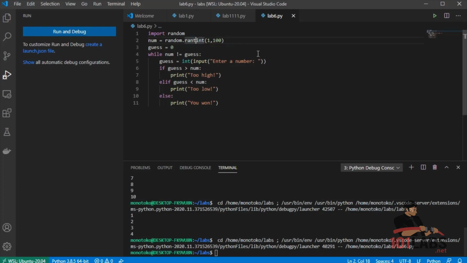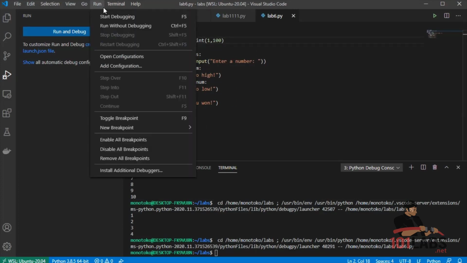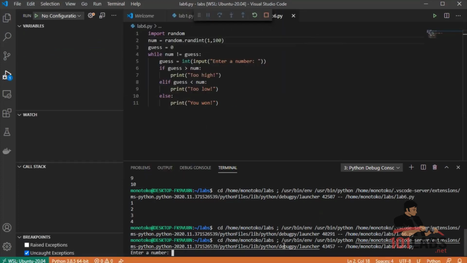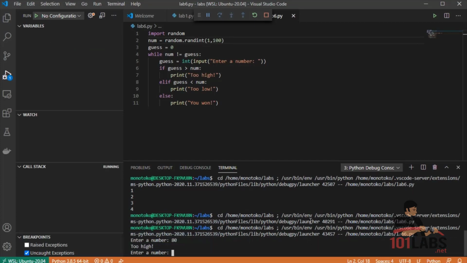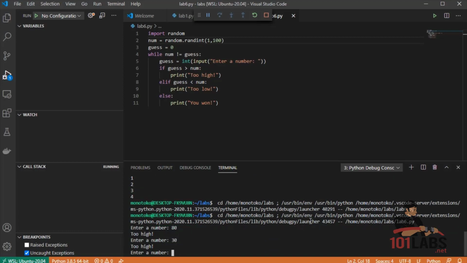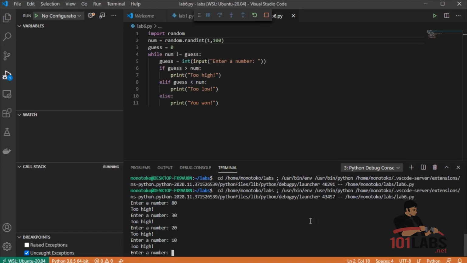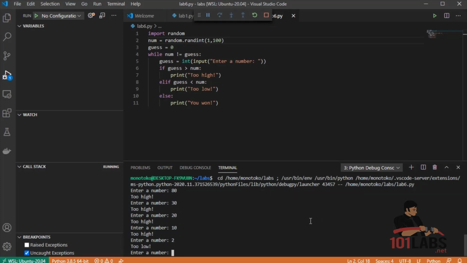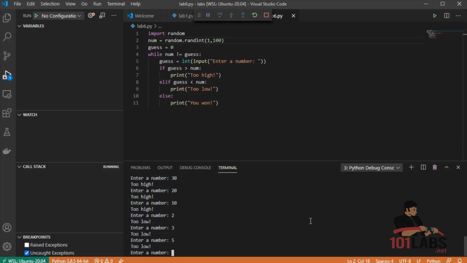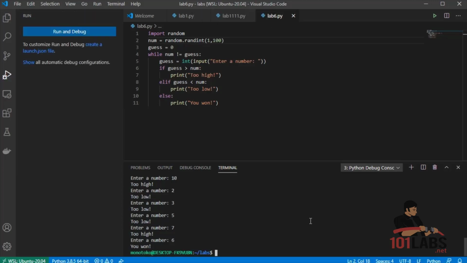Oh, that was a typo there, my bad. Start debugging that. Okay, so we enter a number here, we'll say 80. 80 is too high, so we'll say 30. 30 is too high as well. 20, also too high. 10, too low, so we know it's somewhere between. There we go. So 7, so it's got to be 6. There we go, and we won. So we won by guessing 6.